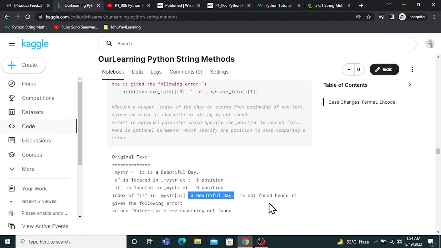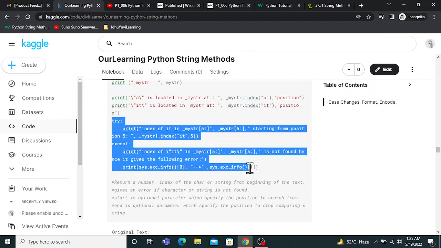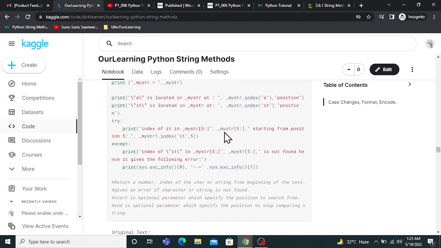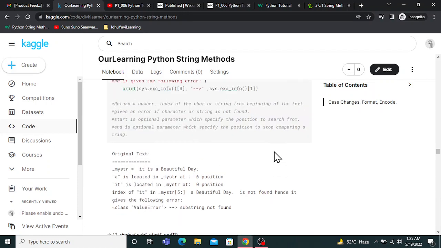And then what we are doing is, it is not found, and when it is not found it gives you an error, and that's what I'm trying to cover in this try and except method. In order to write down the error message, I've imported this sys package or module, and then I'm showing you the error. Here it says substring not found. So that's one issue with index: if the index doesn't find the string which you're looking for, it gives you an error. It never says it's not found, but it gives you an error.